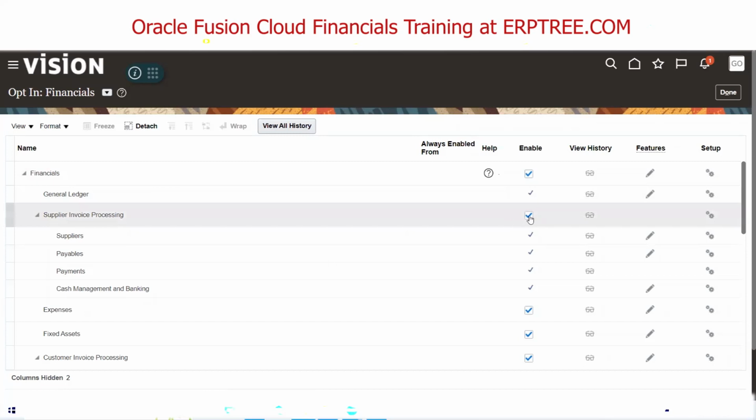If you disable it, and you select this financials offering into our project, within our project you cannot implement the payables application. So if you want to implement payables, you have to enable supplier invoice processing so that the system will understand that we are going to implement the payables application.